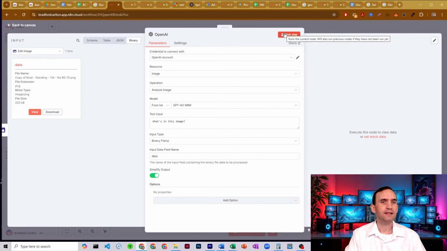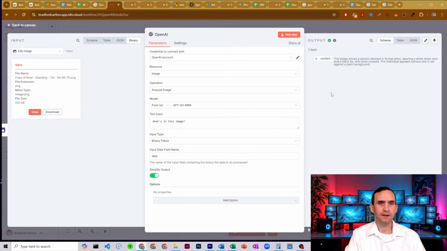All right, and we just click test, and it's going to run for a second. It's going to take a look at the picture. And here we go. The image shows a person dressed in formal attire wearing a white dress shirt and a black tie with arms crossed. The individual appears serious and is set against a plain background.